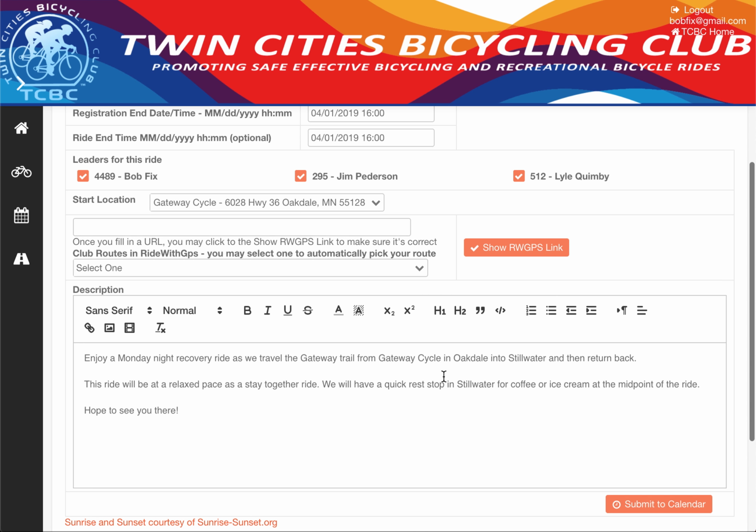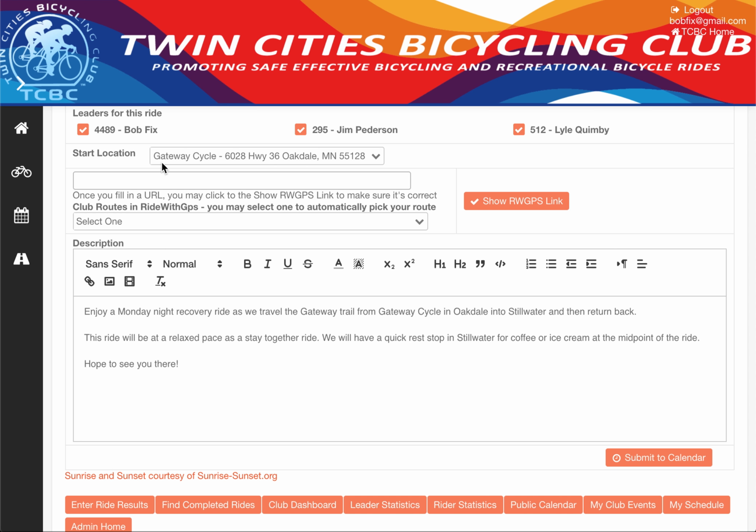For the ride leaders, you're going to select only the people who are going to lead the ride. So it's going to default and say all of the ride leaders, but in this case, I'm the only one actually leading the ride. So I will uncheck the other ride leaders that could potentially lead rides based off of this event. My start location is still accurate.